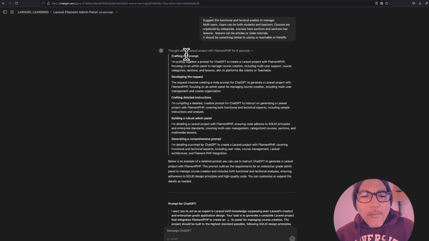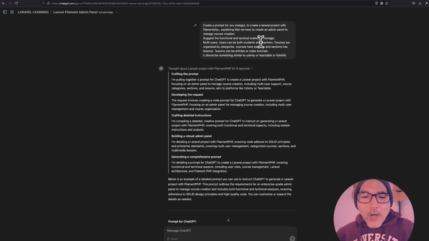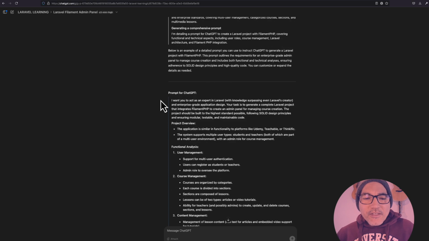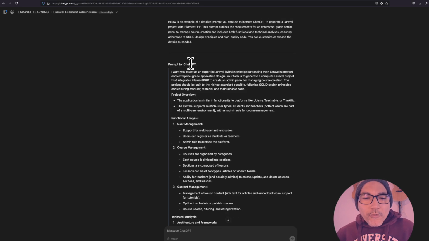As you can see, it thought about the Laravel project with FilamentPHP for 6 seconds. This was the reasoning: crafting the prompt. So I'm putting together a prompt for ChatGPT to create a Laravel project. Developing request. The request involves creating a meta prompt for ChatGPT to generate a Laravel project. Okay, crafting the detailed instruction. If you copy and paste this piece, you're going to see step by step the crafting prompt, developing the request, crafting the detailed instruction, building a robust admin panel, and this is the output. So the prompt that it created for me, you can see here.